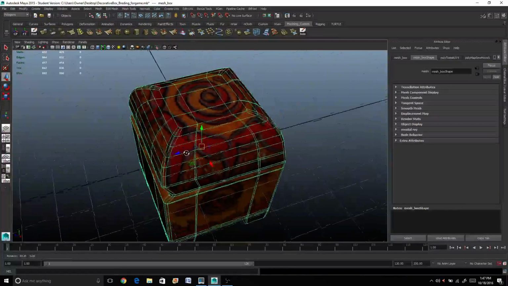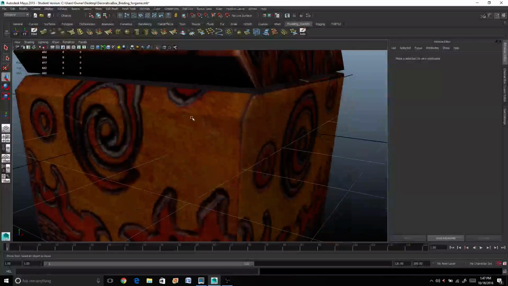And it looks okay from what I'm seeing here. Yep, that looks good.